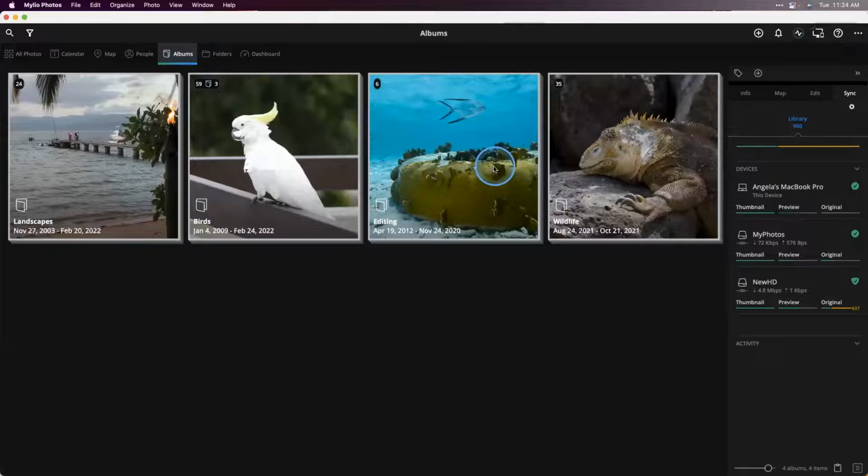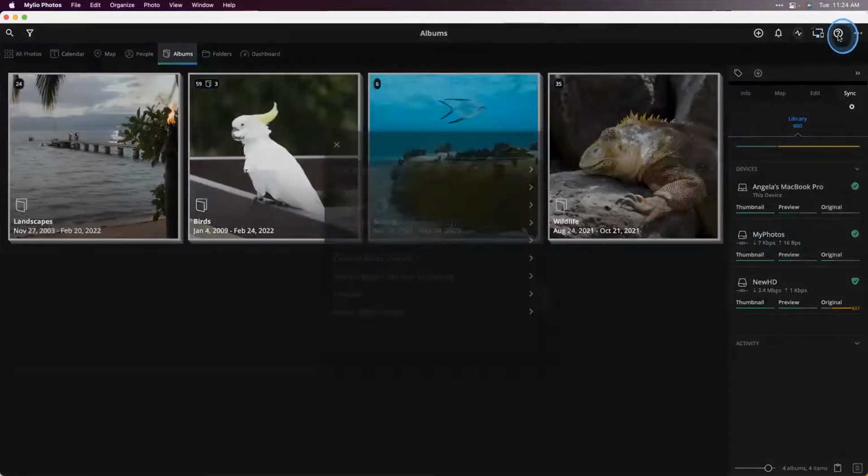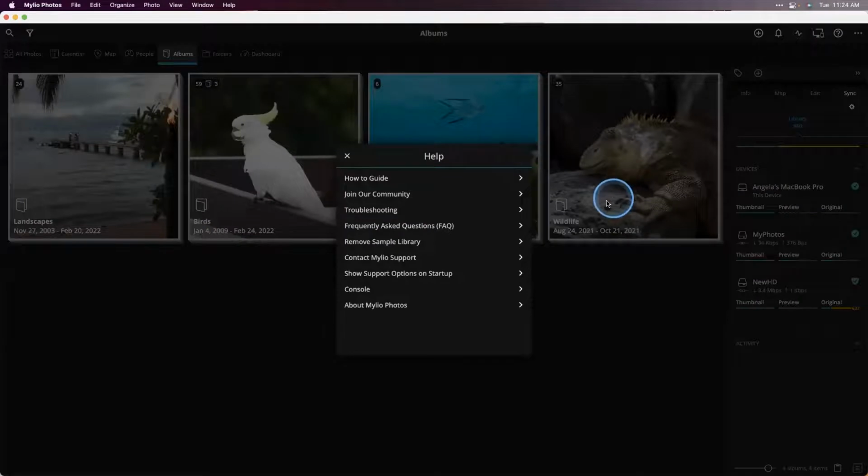A few other areas that you're going to want to pay attention to. I already mentioned the help menu here. And the thing that is most important is the how-to guide. This is our user manual where you can go to search for answers and detailed information about just about anything inside the program. Join our community. Troubleshooting will take you to our support forum where a lot of our very active users hang out and they like to answer questions for other users. It's also monitored by our support team.